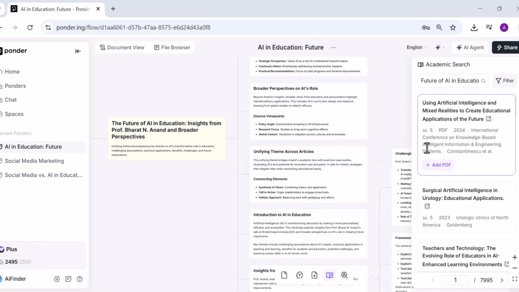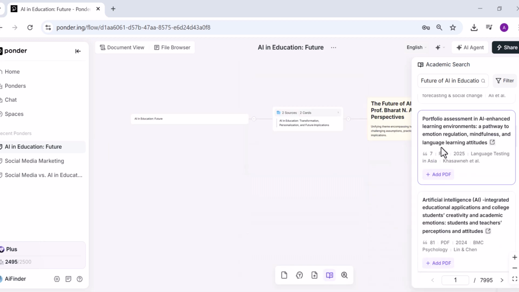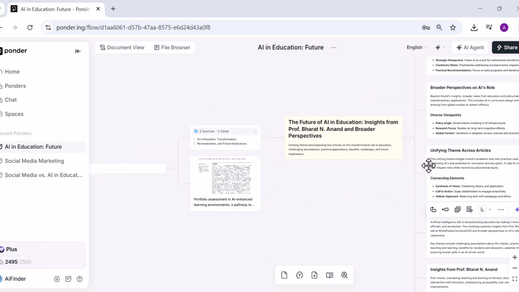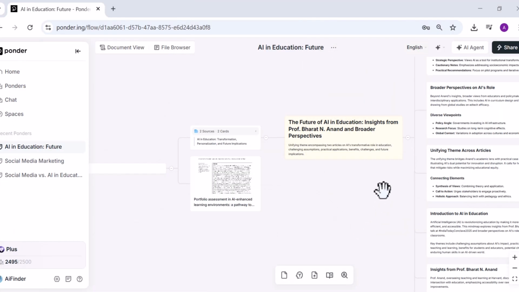That's how you can integrate all your studies and insights visually on Ponder. You can also upload your own PDFs or add blank cards to jot down personal insights. Now, all your resources stay organized within this workspace. Here's the most exciting part.